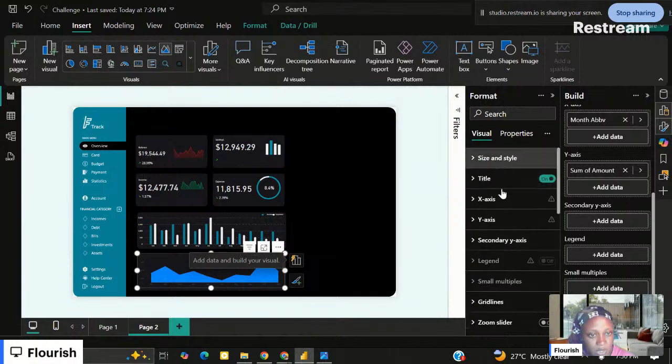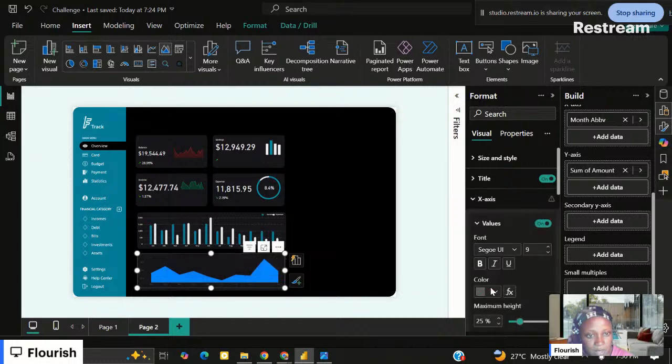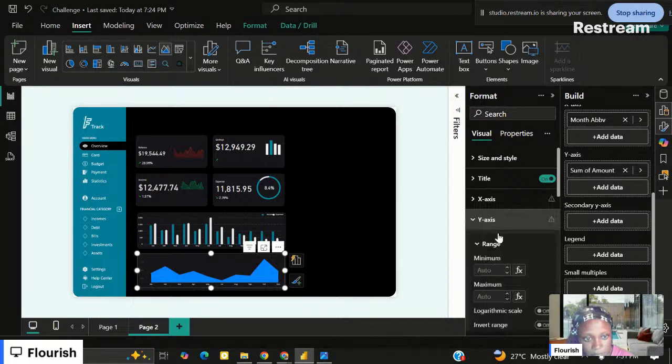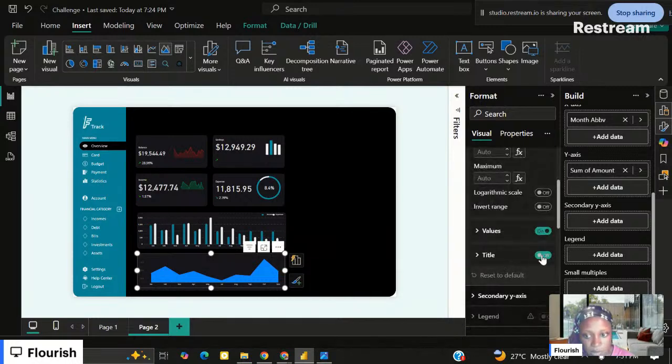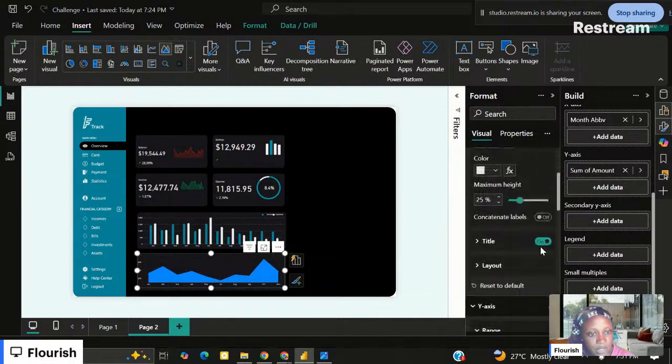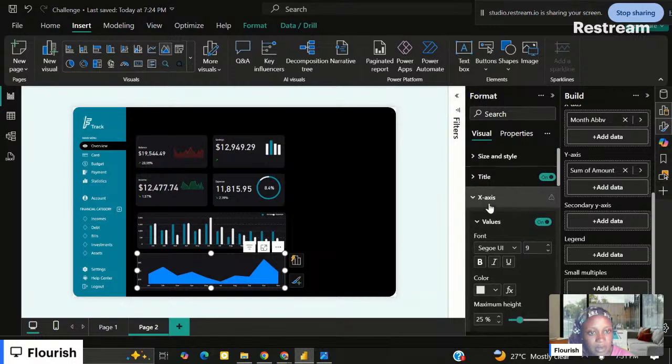Sorry. Let me quickly make this bright. And also for axis, so I'll turn off title. I'll also turn off title for this as well. I don't need the title on.